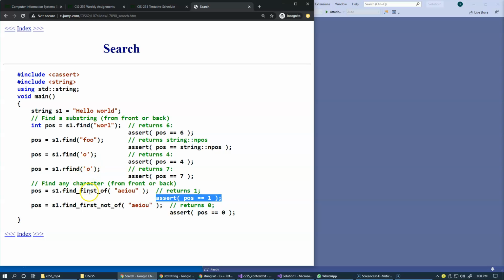So don't mix those up. Find is for specific substrings, and find_first_of is always just looking for one character that matches one of these characters. And likewise, find_first_not_of would be looking for any character that does not match any of these. And of course the first character here does not match any of these, and therefore the return position will be 0 in this case. So these are basic ideas behind the family of find member functions inside the string class.